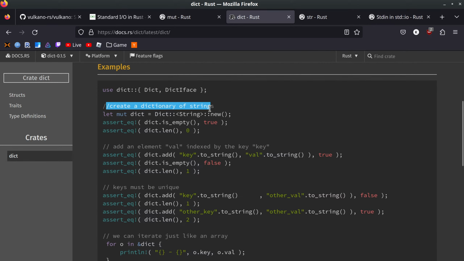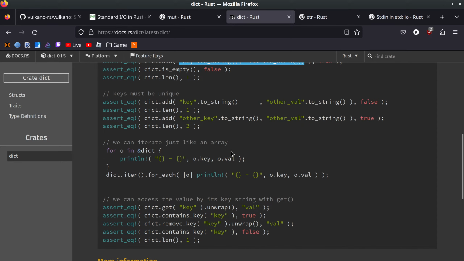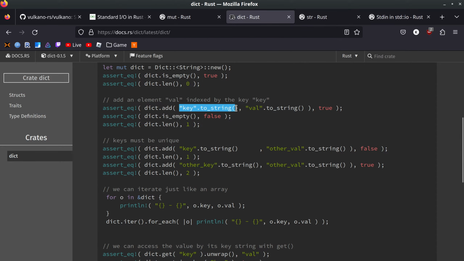Create a dictionary of strings. Does this mean it's string to string? Like key value, string to string. What if I want string to function? It mutates the string you pass in.